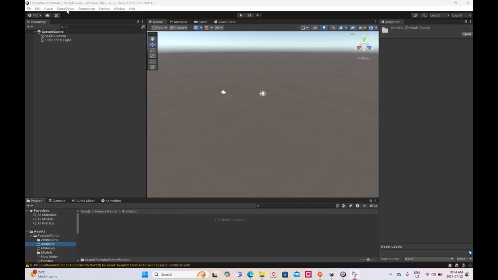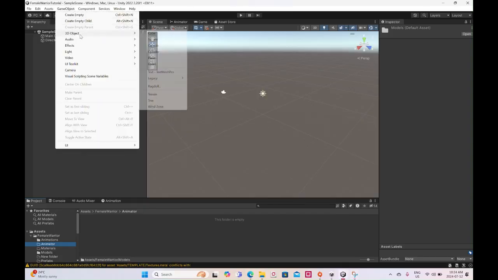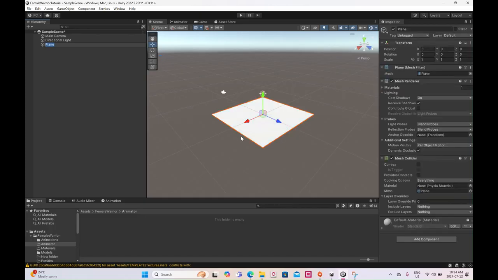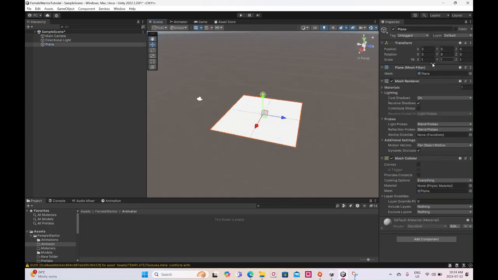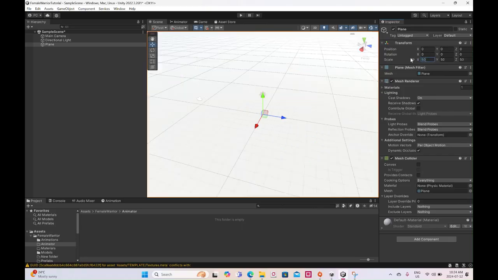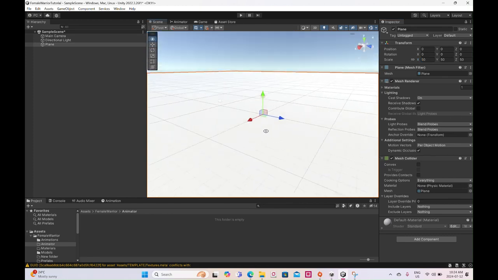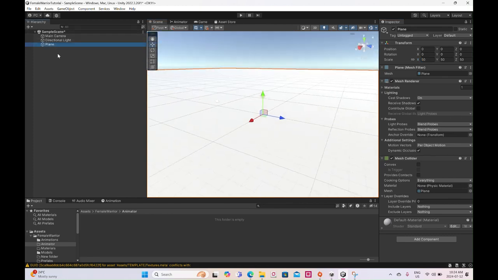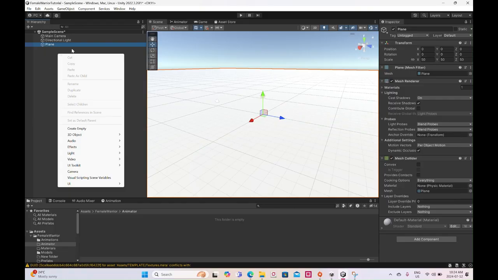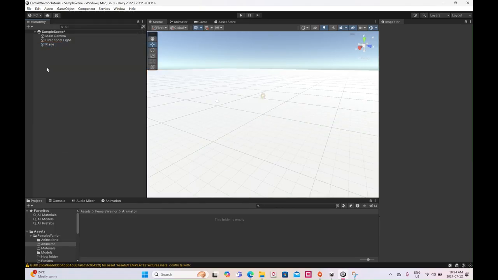So I'm going to go into game object, and I'm going to create a 3D object, a plane, and I'll scale it up to something nice and big. Click on this chain link here to scale all the values together. I'll make this like 50. You can go into game object, or you can just right click. I'm going to create an empty object, and I'm going to name it Female Warrior.